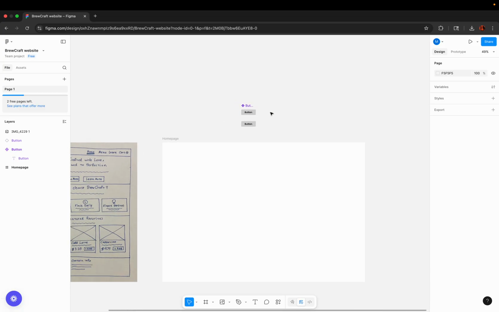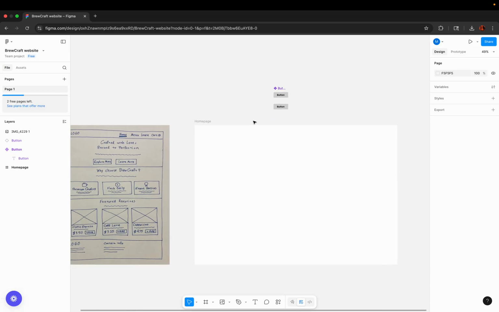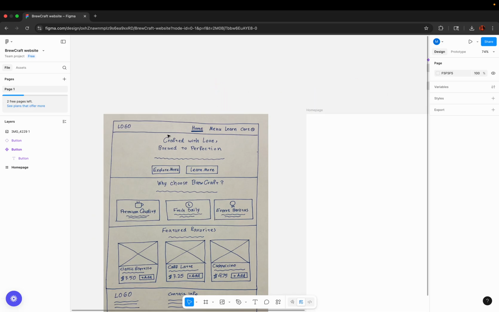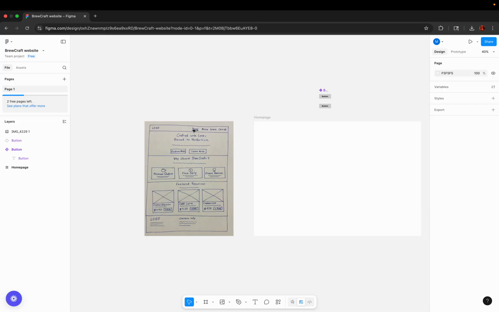Okay, so I have my component perfectly here and I can use it wherever I like. Okay, in the next video, I'm going to show you how you can design the navigation bar using the button components.